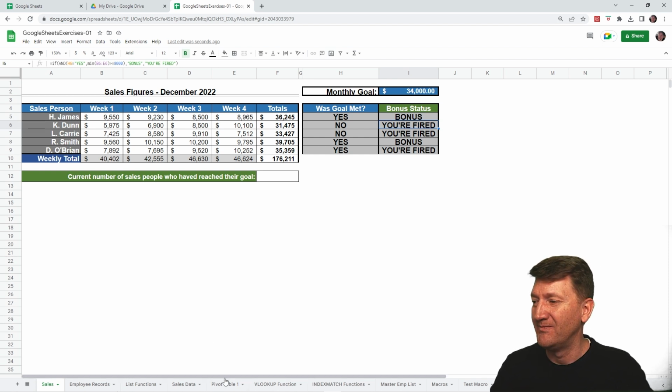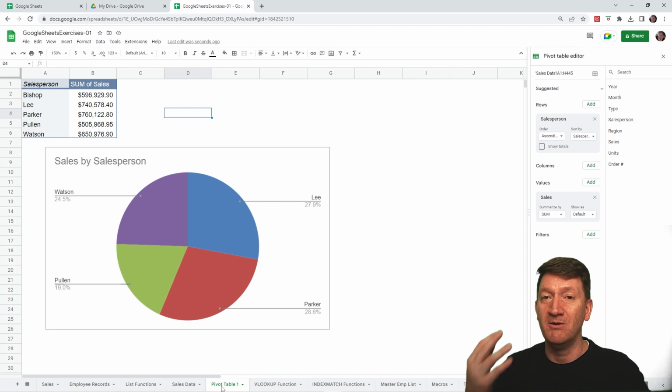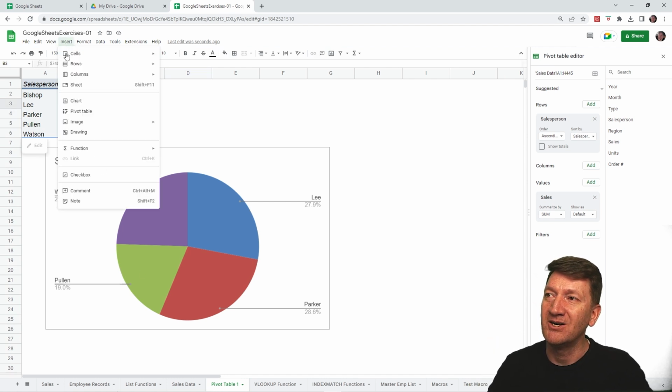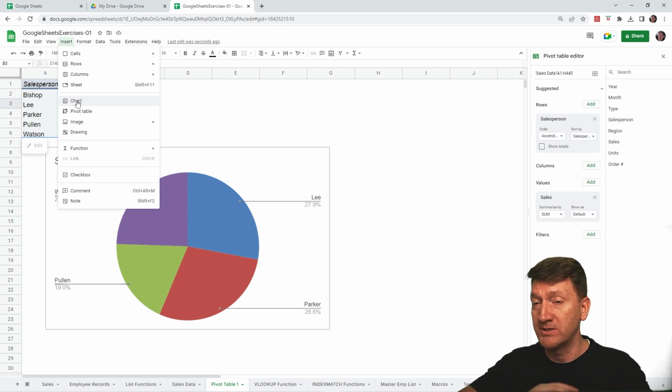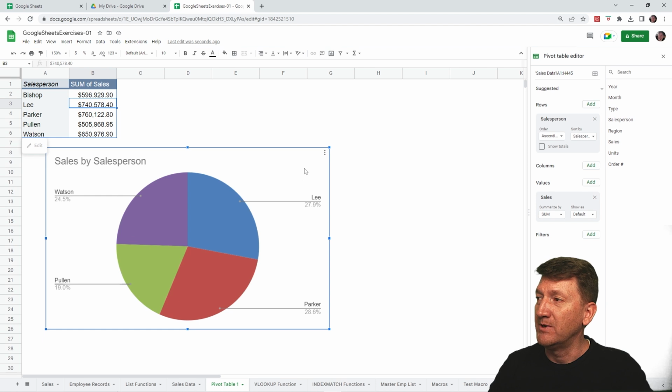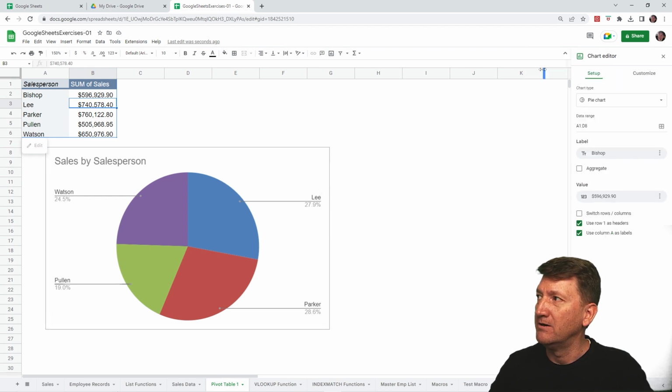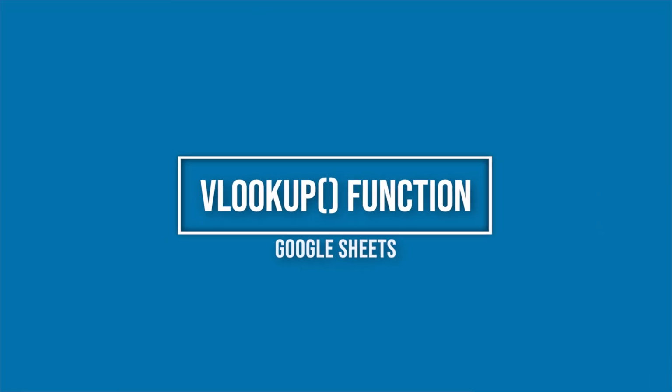So try this out. You can start with your pivot table. You can move from there, but it's just click into your data, go to Insert, and you've got your chart operation right there. To edit the chart, there's loads of options. With the chart selected, three little dots, Edit Chart, and you'll get your chart editor on the right-hand side. Make sure you try it out.